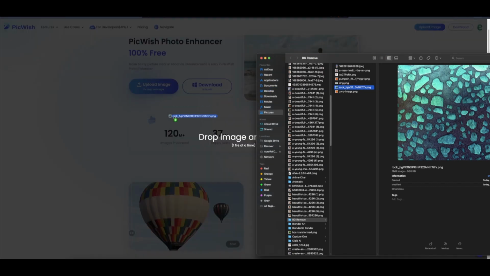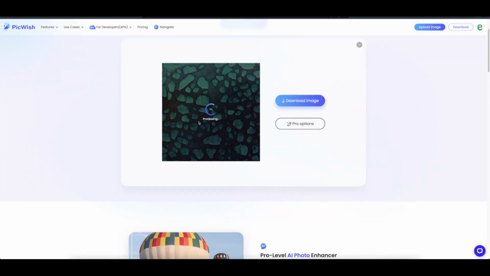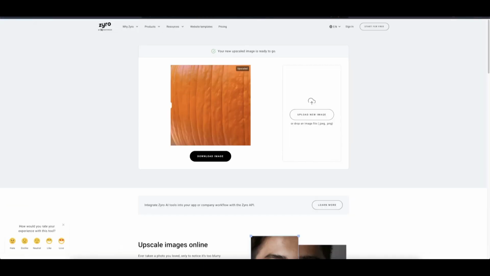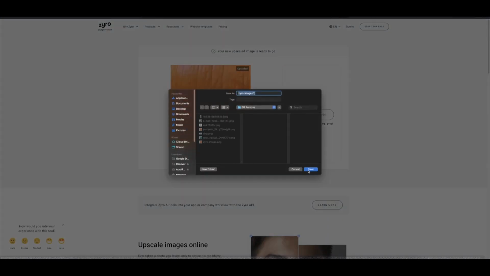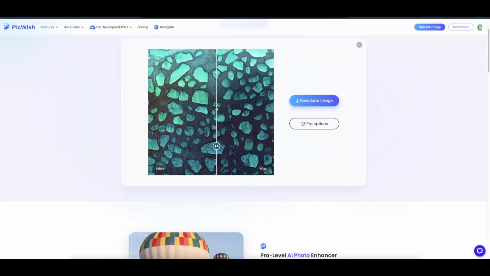Let's bring this one in, simply drop in your image here. There's no need to sign up or anything like that. If you want to, you can sign up. It's the same with Zyro as well. You simply drop in your image here, and it's going to generate that. Here you can click to download your image. Okay, I think this is done. You can see the left-hand side is the before image, and the right side is the upscaled image. Simply download. If you want to go pro, you can subscribe.